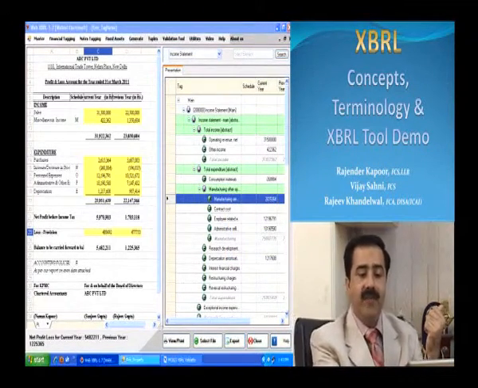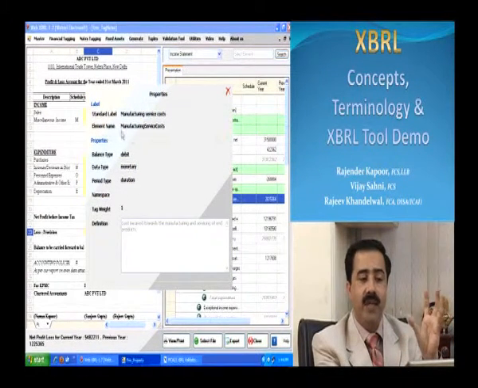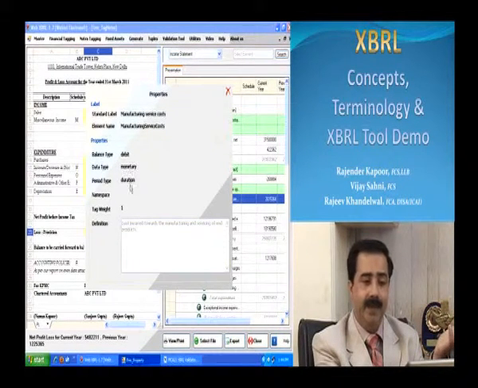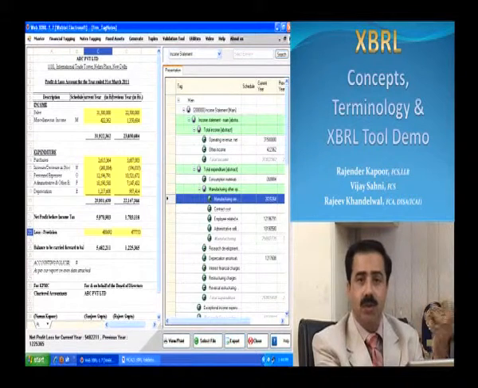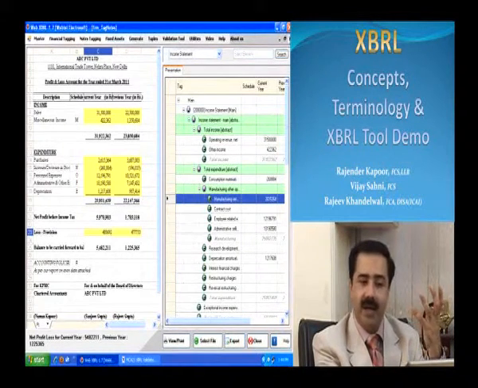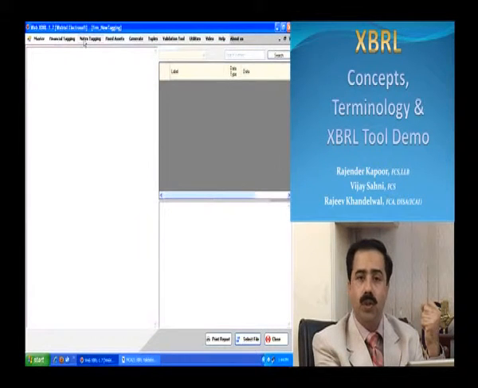So if we have any doubts, there is an option of viewing the property window, which will provide you the standard label, element name, whether the item is debit or credit, whether it is a monetary type or durational type, and then it will provide the definition also. So it will make it very clear for us whether this tag is suitable for us. Now let's go to the notes tagging also.